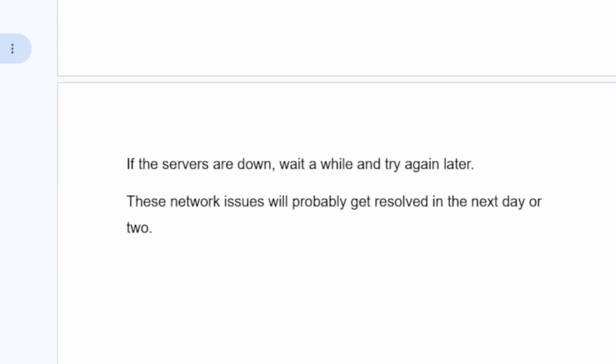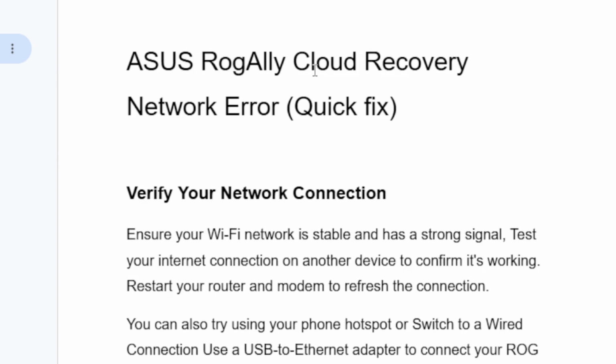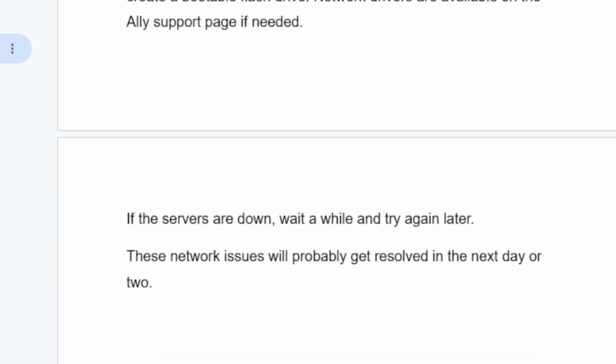You can also try, if the servers are down, wait a while and try again later. These network issues will probably get resolved in the next day or two. So these are the best fixes for this issue, which is the Asus ROG Ally cloud recovery network error. So make sure to follow these steps very carefully, and I hope you'll be able to find a solution.